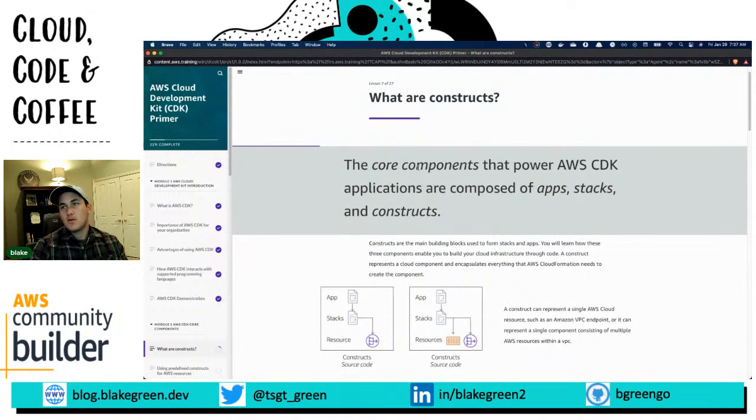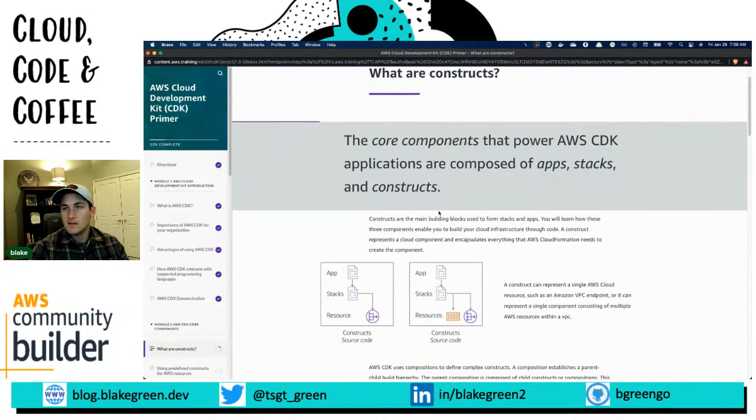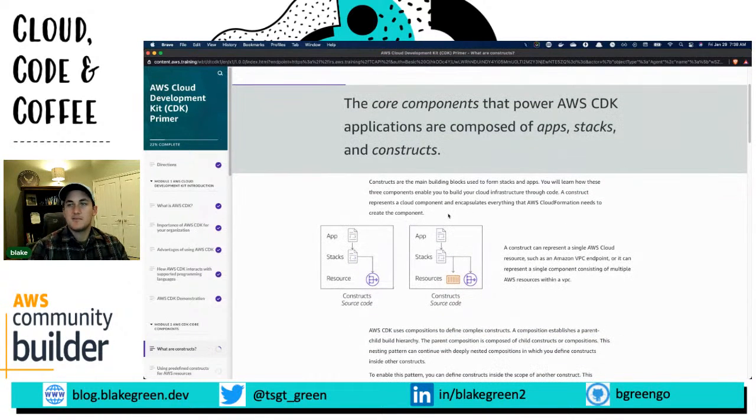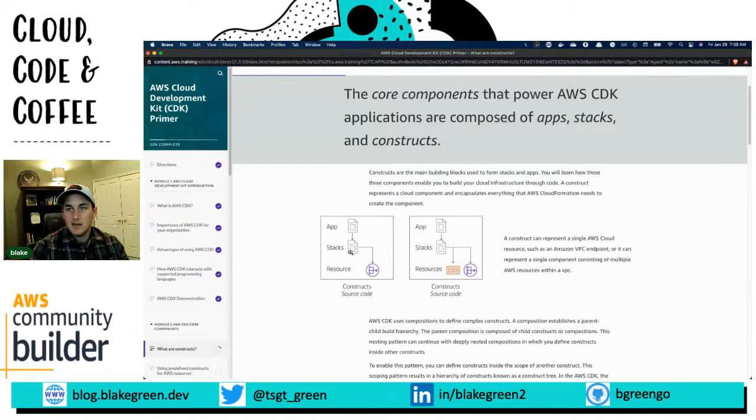Yeah, so the core components that power CDK applications are composed of apps, stacks, and constructs, sort of like what we went through. And now that we've got some hands-on experience with it, hopefully this starts to make more sense. We have this app, this stack, and the construct could include just a load balancer, but the construct could also include a container and a load balancer, right?